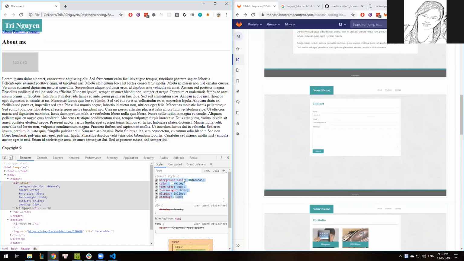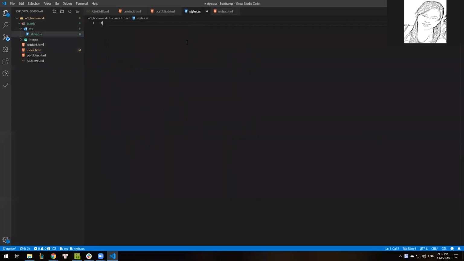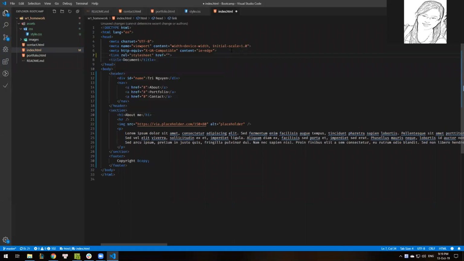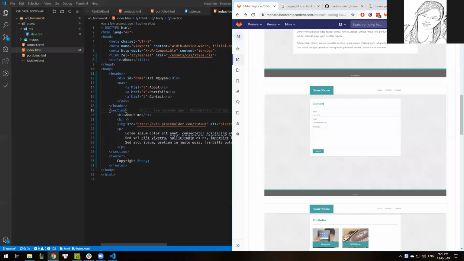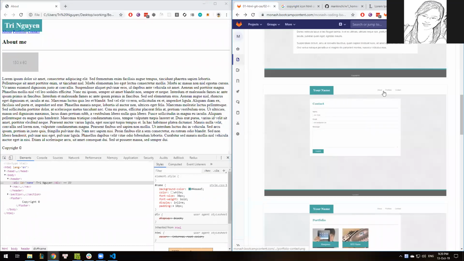Copy that, and now we go back to our code. All right, so this is my name. Let's have an ID in this of name, so CSS name. All right, now we need to link them. So link, asset CSS style. This is home. No, this is about me. About. So we got everything. Now let's go back and refresh it. All right. Got it.